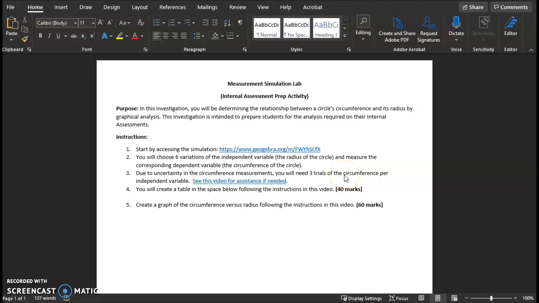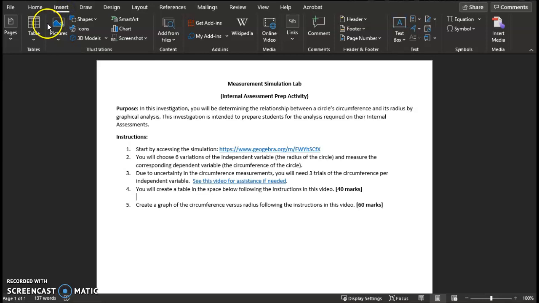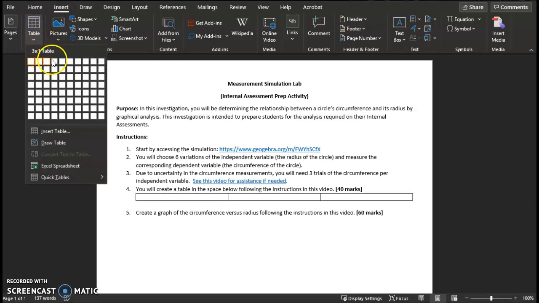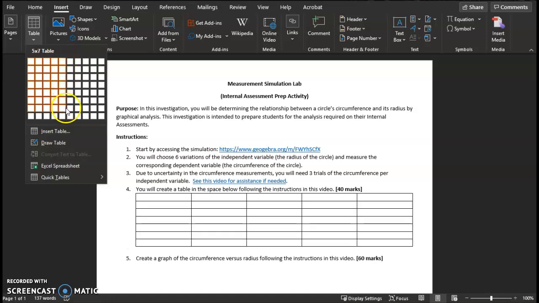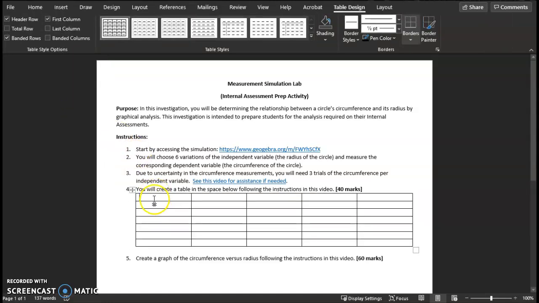Welcome to this video. Let's make a nice table, one that would get you full marks from the IBO for your internal assessment. So to begin for this activity, you're going to insert a table that's 5 by 7. So in this document, you'll go to Insert, Table, and we want 5 columns by 7 rows. There we go. And the headings always go at the top.